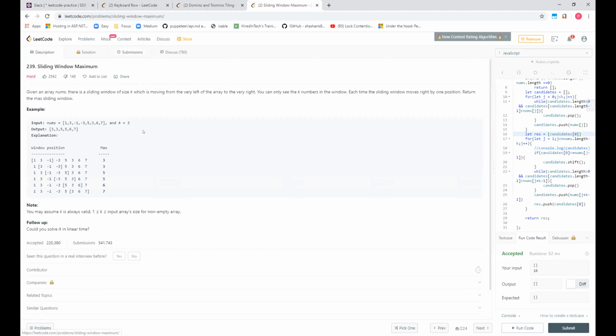So the final problem for today is sliding window maximum. This is from the Hard bucket, and the problem statement is that you have a number of elements given in an array and a value k, and you have to implement a sliding window of size k, and for each window you have to output the maximum element in that window.